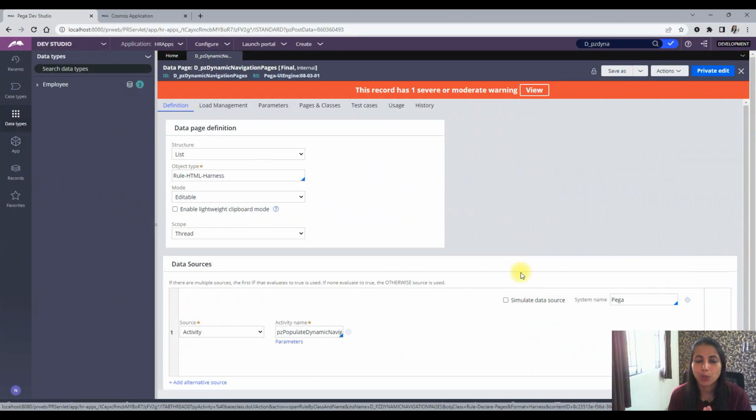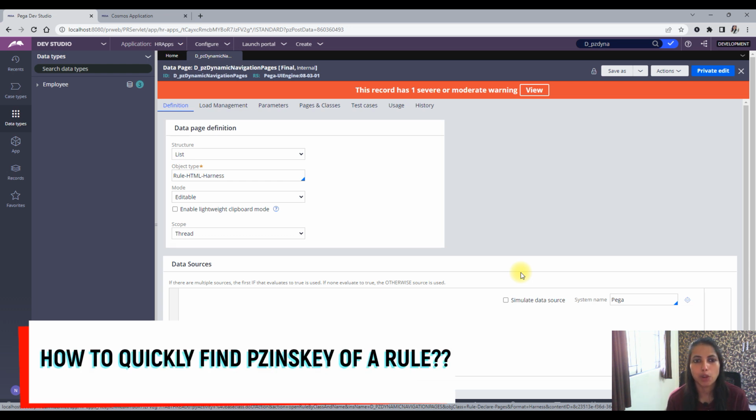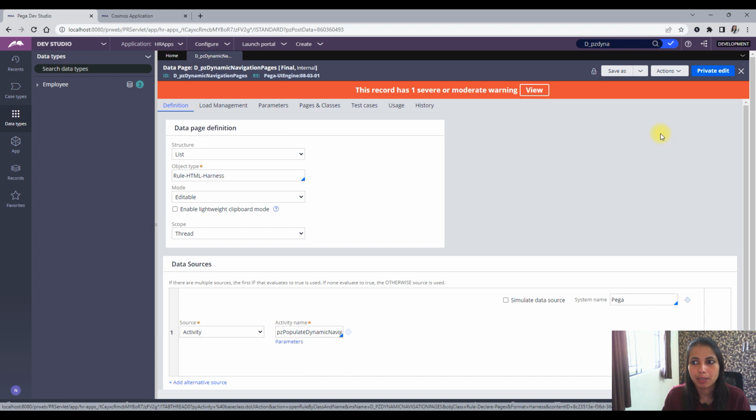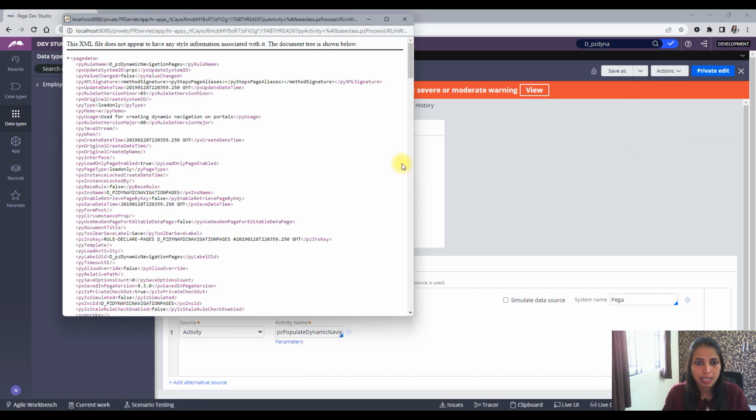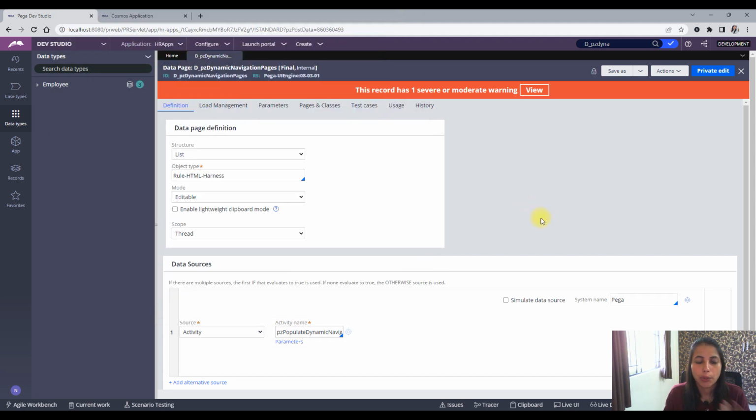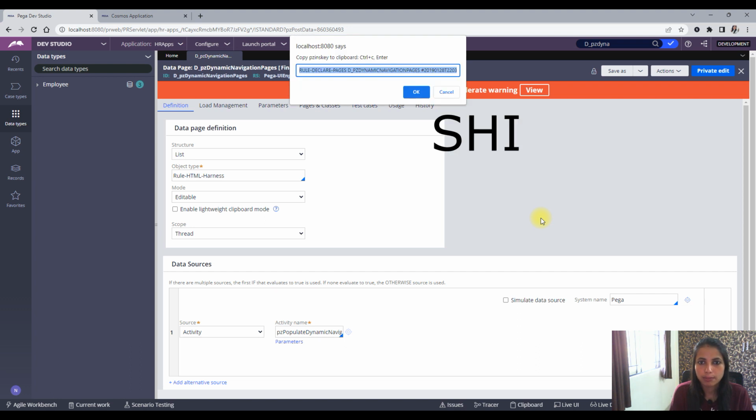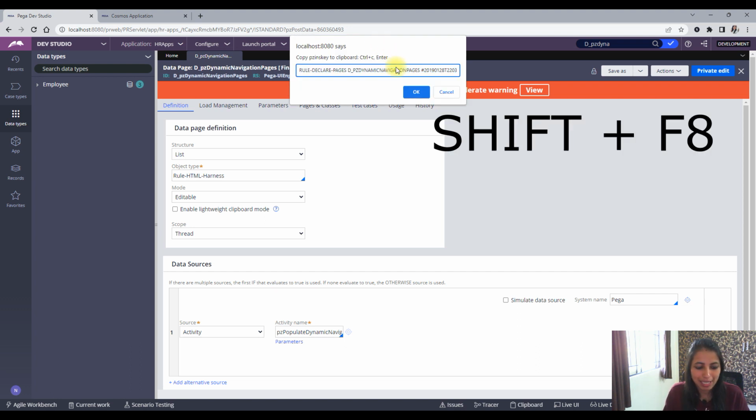The next trick is for when you have to quickly find the PCINSK of any rule. Normally when you have to find a PCINSK, you go to the actions, then view XML, then try to find the PCINSK here. Yes, so I got it. But what if I have to do it very fast or quickly? Then I can use a shortcut, Shift F8, and yes, I got my PCINSK here in a second.